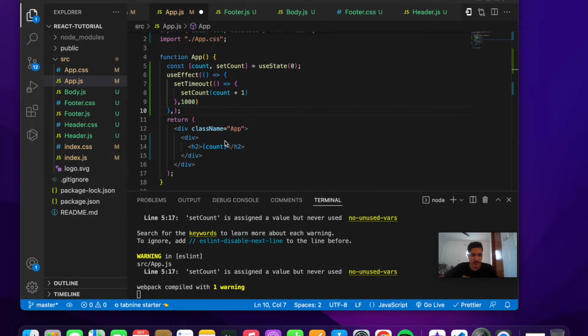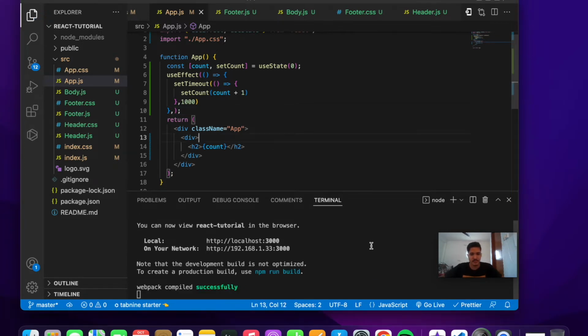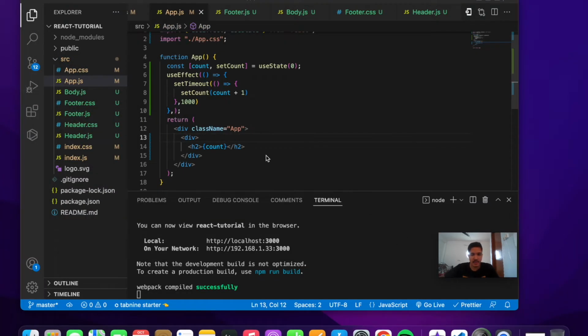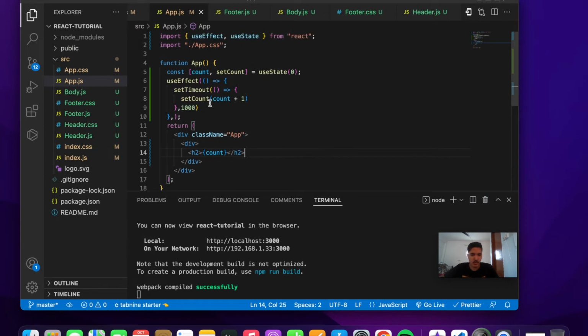So now if I save the file, let's see what's going to happen. Yeah, so as you can see, it's 1. It's increasing continuously, right? It's going to 4, 5 and 6, and it's just going to increase the value. But let's understand why that is happening. Okay. So over here, as I told you, useEffect is going to run once the app component loads. So initially this is triggered, that is setTimeout. So after 1 second, the count value is increased to 1.